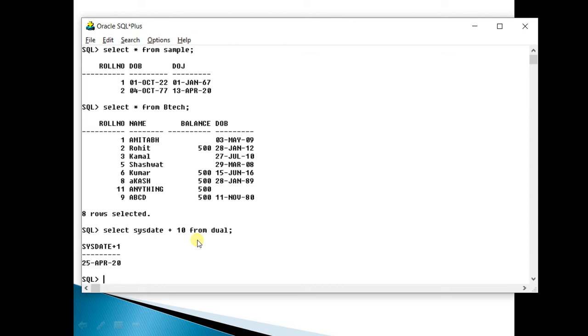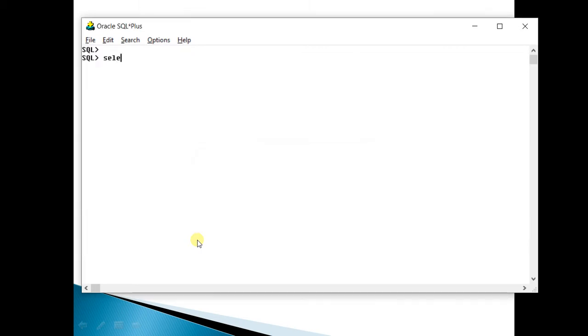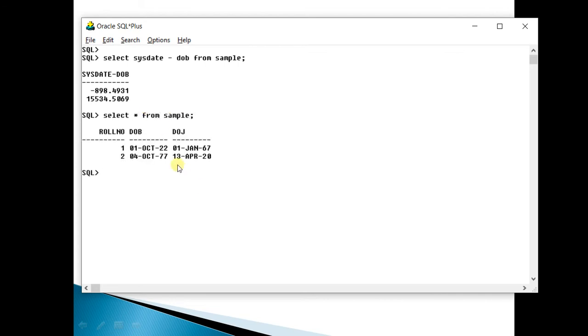Suppose you want to know how many years have passed from a certain date. What you can do is select sysdate minus date of birth from sample. It has displayed a certain number. Just see the value, select star from sample. The reason is this date is a 2022 date and this date is 77. Oracle stores a date in a very complex format, which is actually a number that includes the date and the time which has passed till now.